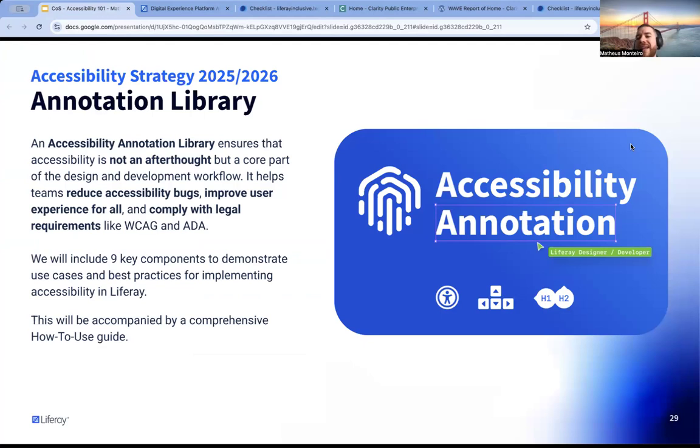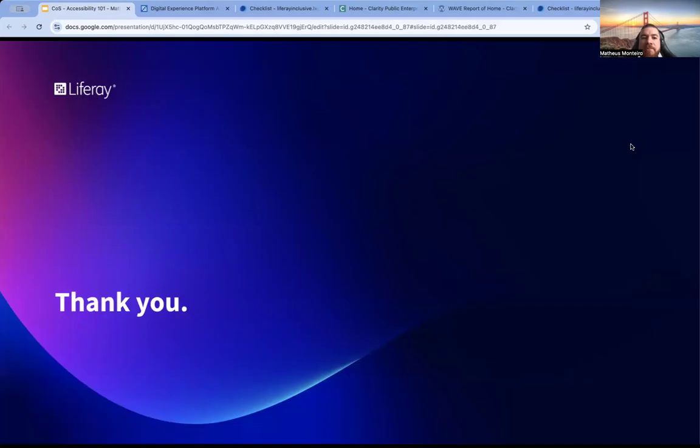We intend to create this accessibility annotation, which is a library to give you examples and samples of components. And we're thinking about 9 key components to demonstrate use cases and best practices when implementing accessibility in Liferay. So this is going to be fully open for you when we finish it.